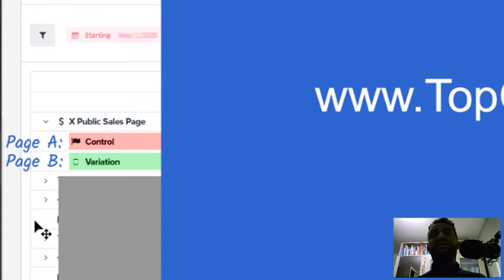If I just move this across, you'll see that page A here is called, if you run these tests, the scientific version of these names, the control, which is what was already there before, and page B, which is the new page, is called the variation. So Clickfunnels labels them as control and variation, but it's still the same thing: page A versus page B.